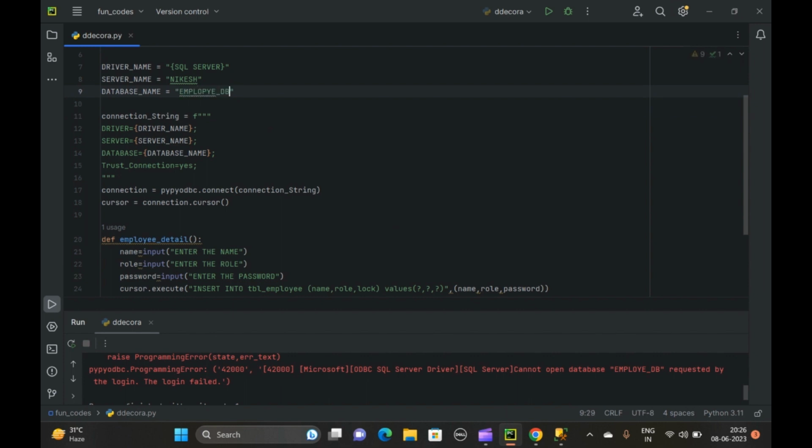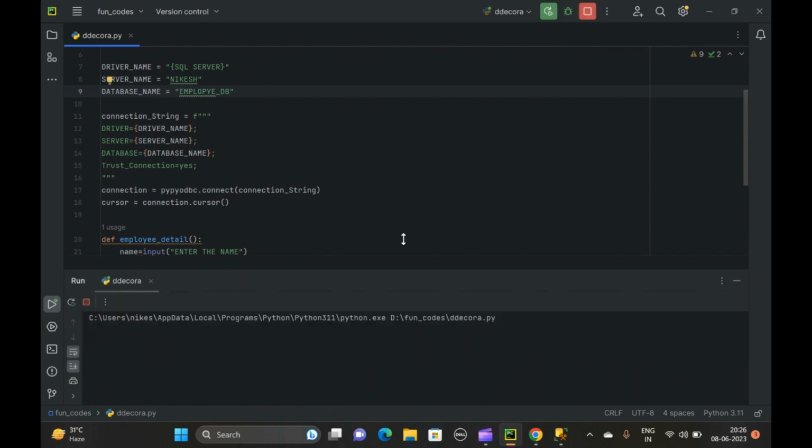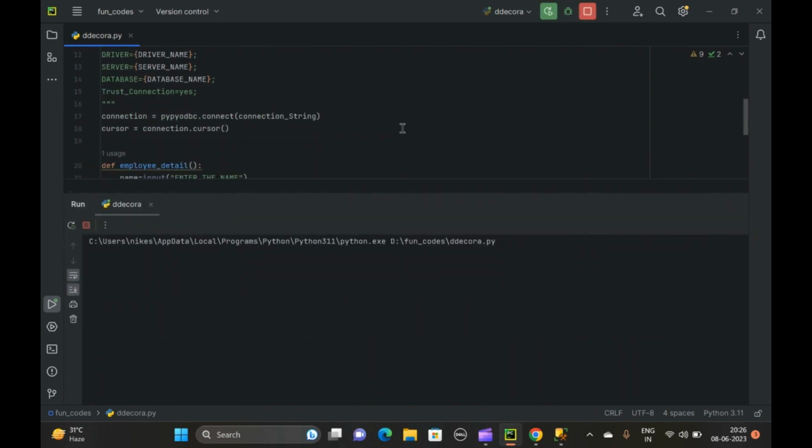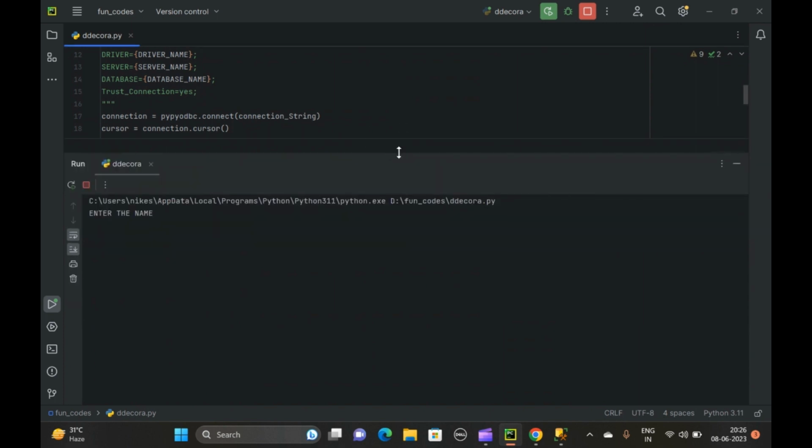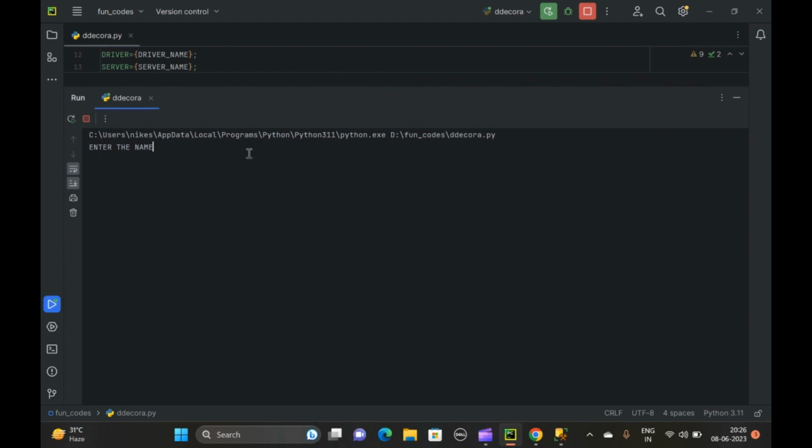Now that I have given the spelling properly, when I run this program it should run properly. Let's see. Yeah, it is running properly. It was my error, I created the spelling issue there. So it is telling me to enter details. Suppose I'm entering Tom. And what is Tom's role? Suppose Tom is working in the backend, and is creating a password as Tom@03.